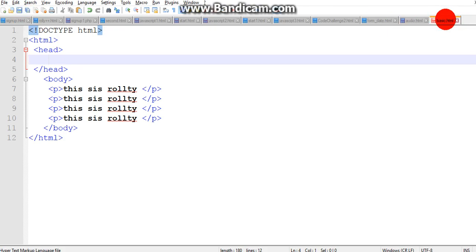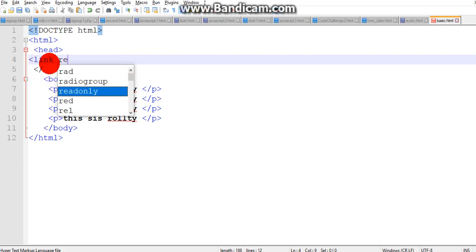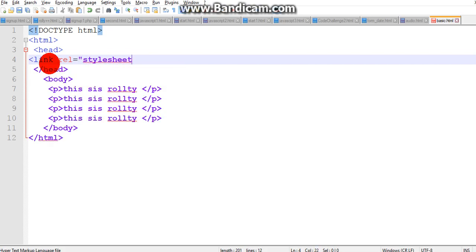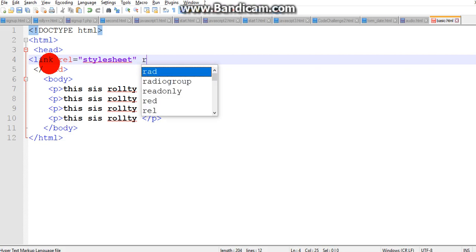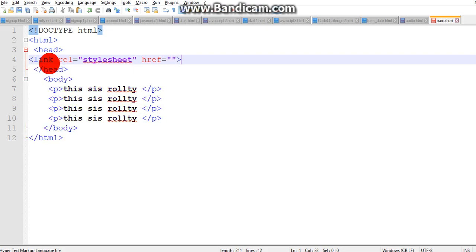This is our main file, which is basic.html. We will create a new file only for the CSS. For linking this file with the CSS file, we need to use another tag, which is link. Then relation, rel equal to, inside the double quotes we need to write stylesheet. Then we need to write hyperlink reference, href equal to, and inside the double quotes we need to write the name of the CSS file.